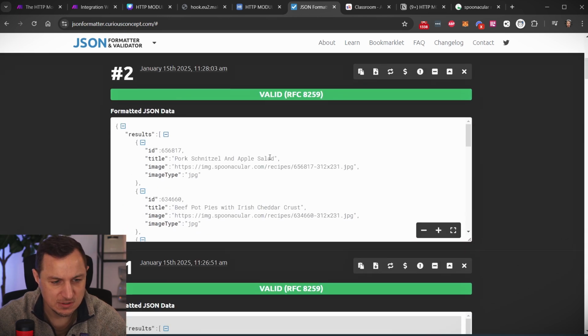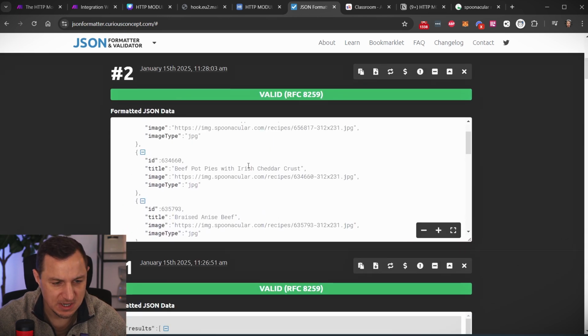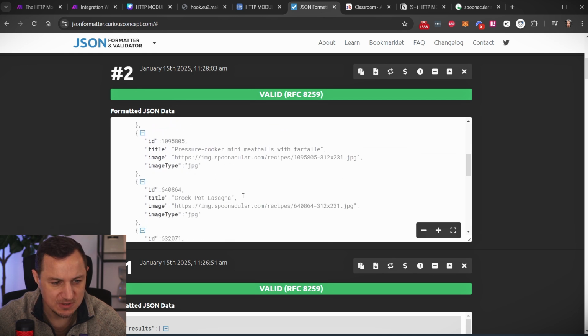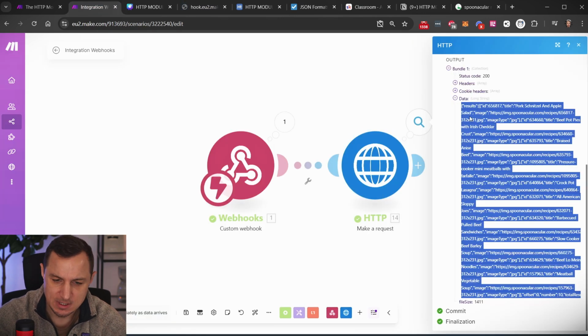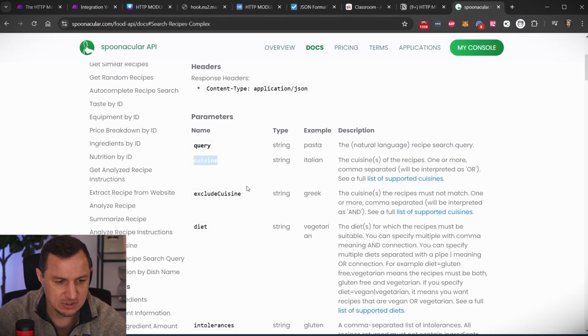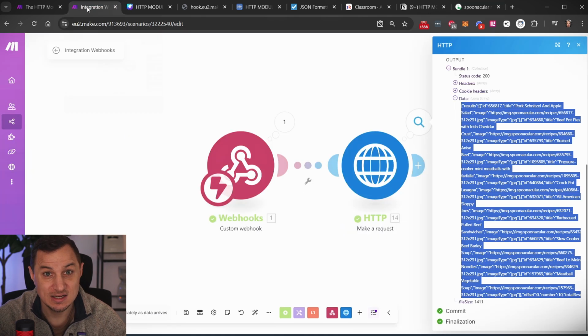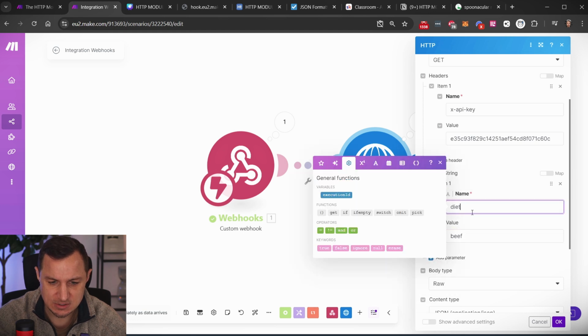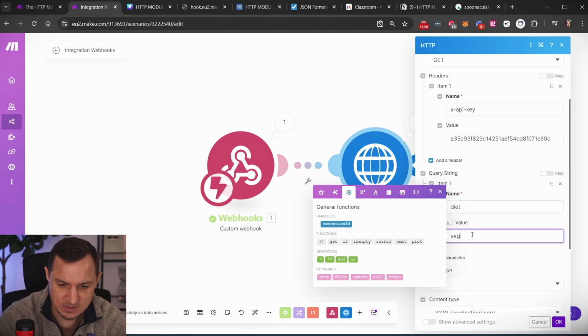And now I have pork schnitzel and apple salad. Then I have beef pot pies with Irish cheddar crust, braised anise beef, and so forth. You see all kinds of beef recipes. Here the beef is made in meatballs and so forth. Now that we know how queries work, let's try a final one. Let's try cuisine, or maybe even, if you want a certain diet, let's do diet. Let's say we are a vegetarian, so we should not get any meat recipes. So let's modify our HTTP module where we say that the diet is going to be vegetarian.